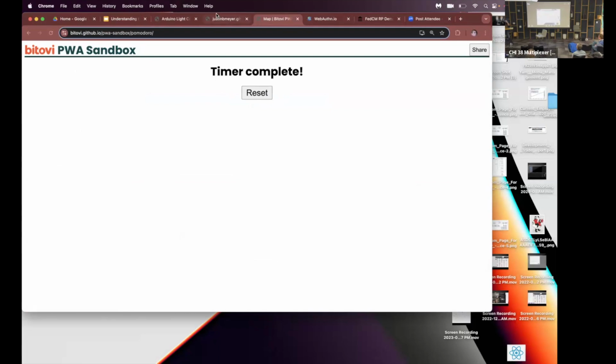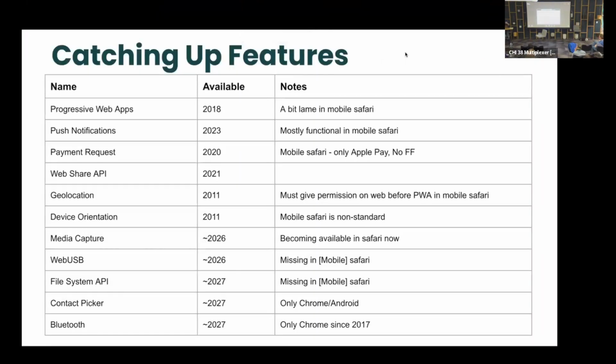So push notifications, that's a really important thing to have in apps. Now that's finally working because of legislation and pressure. Payment requests. I think this one does.